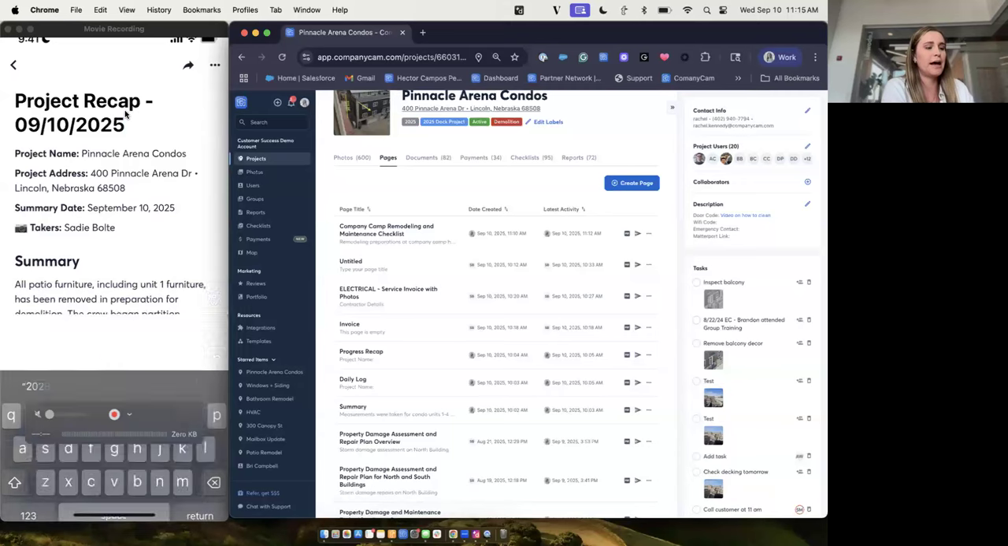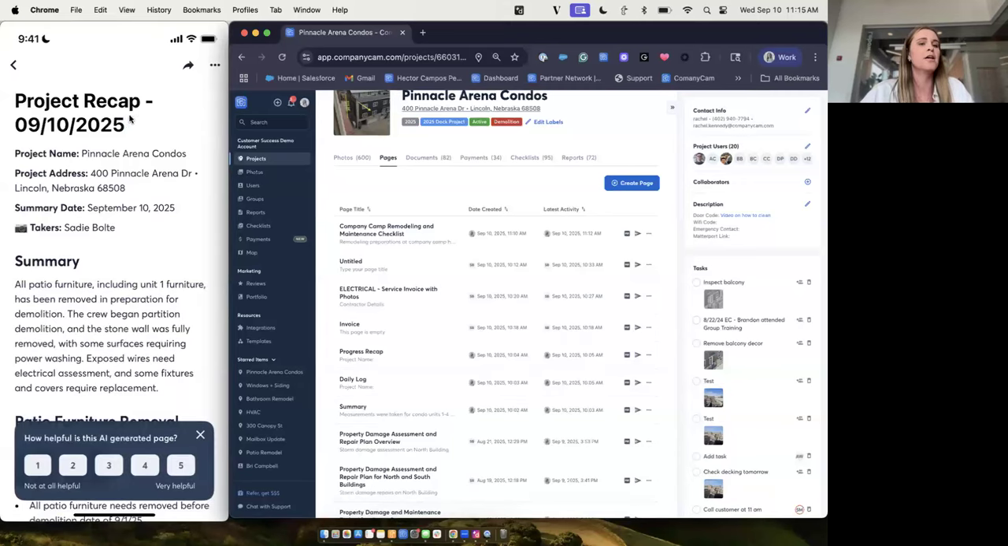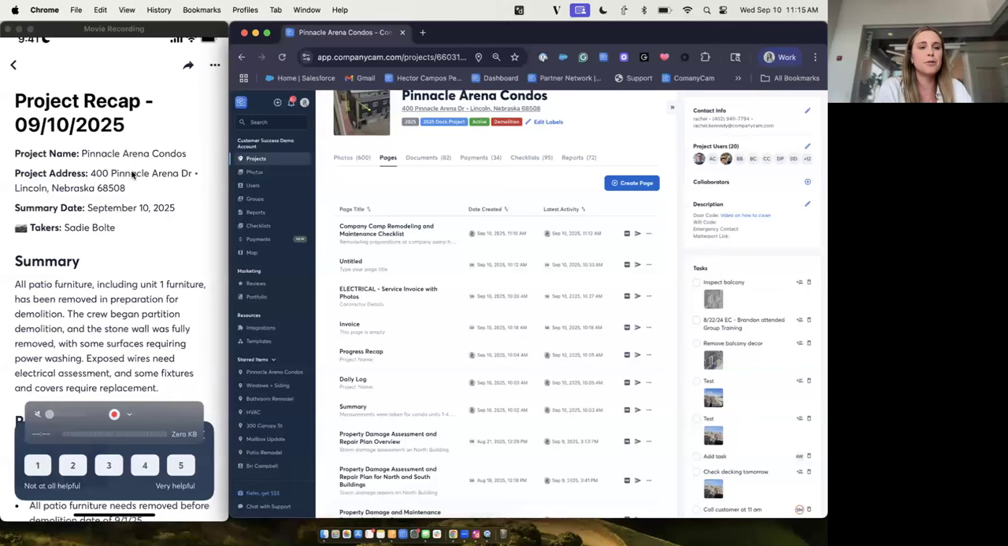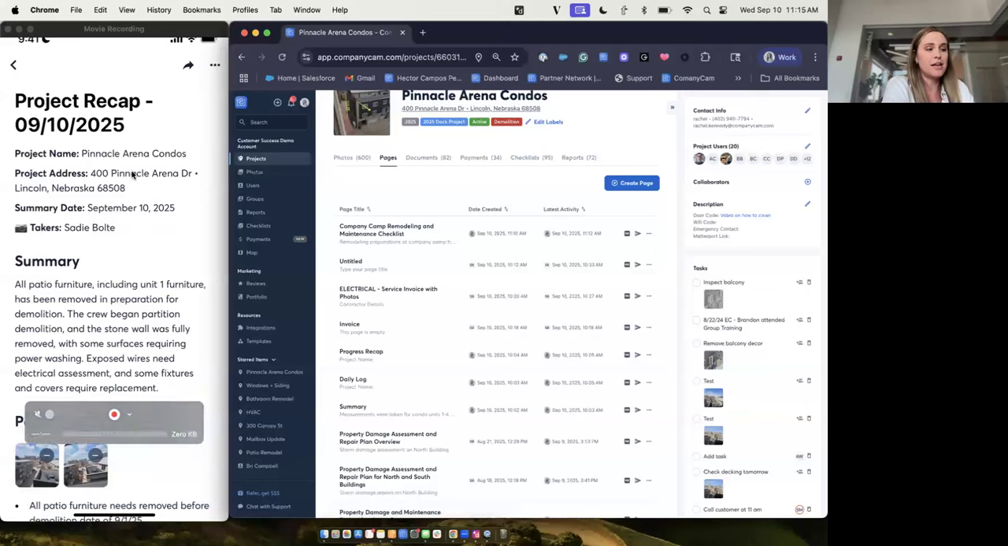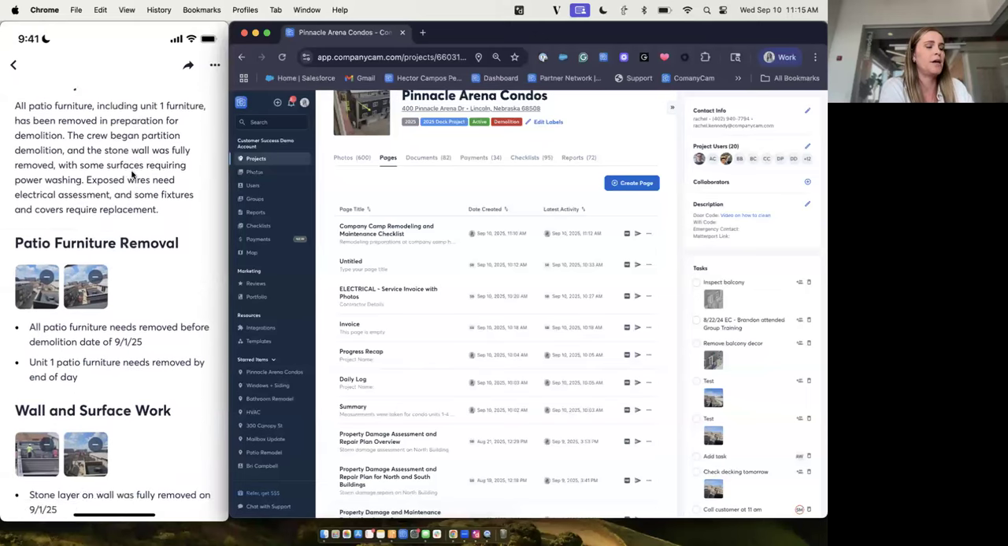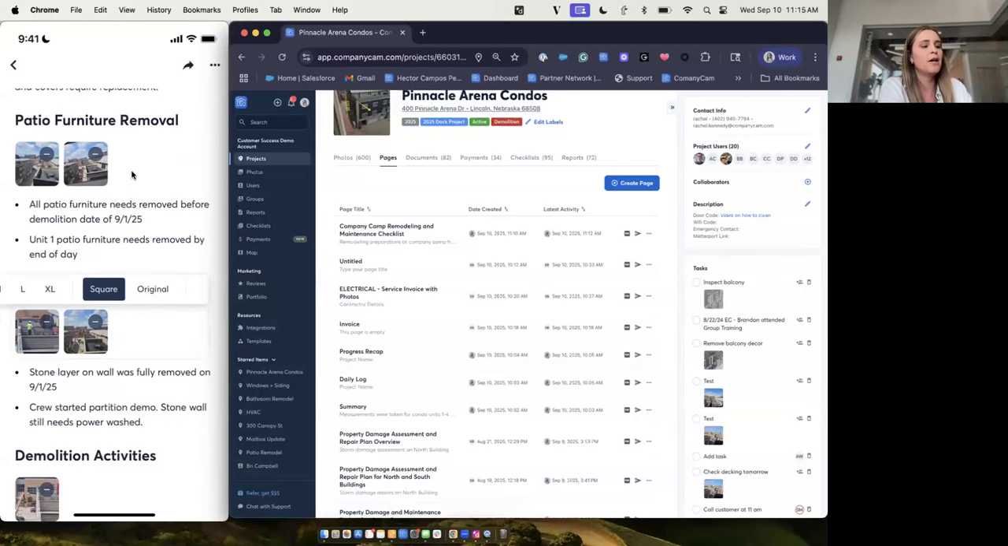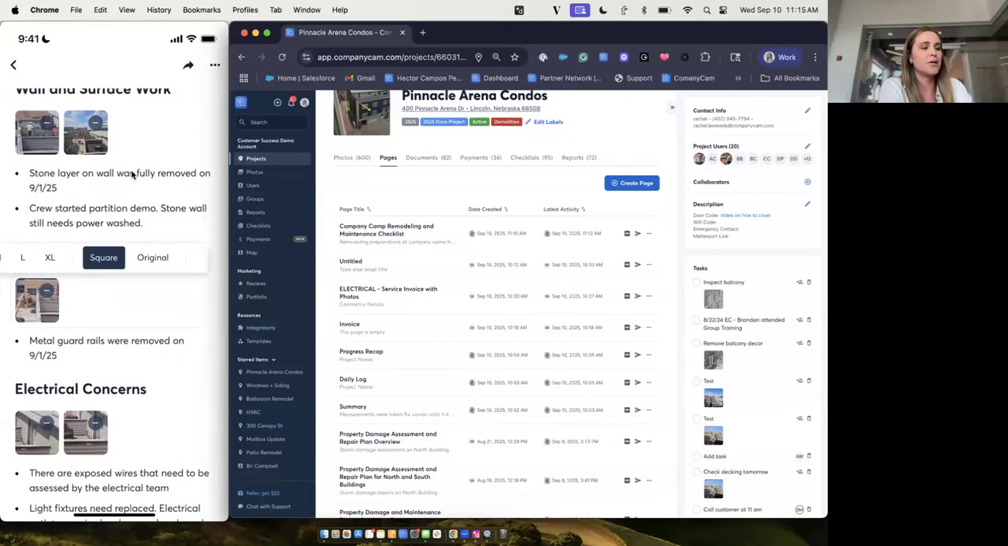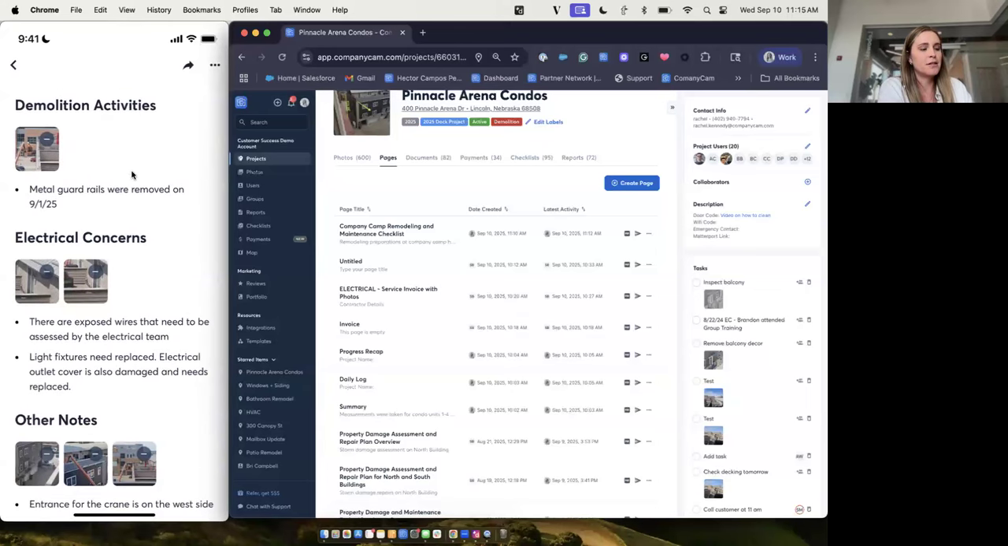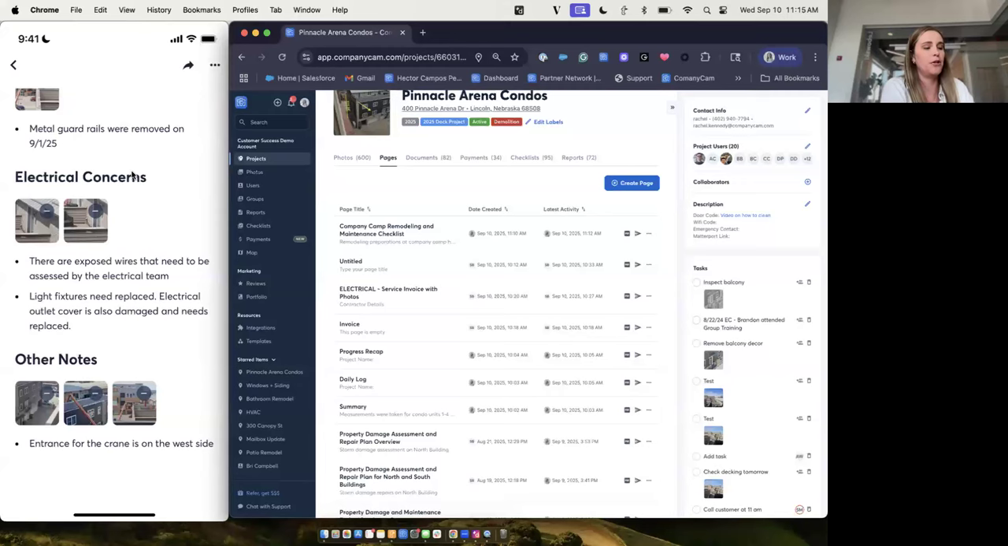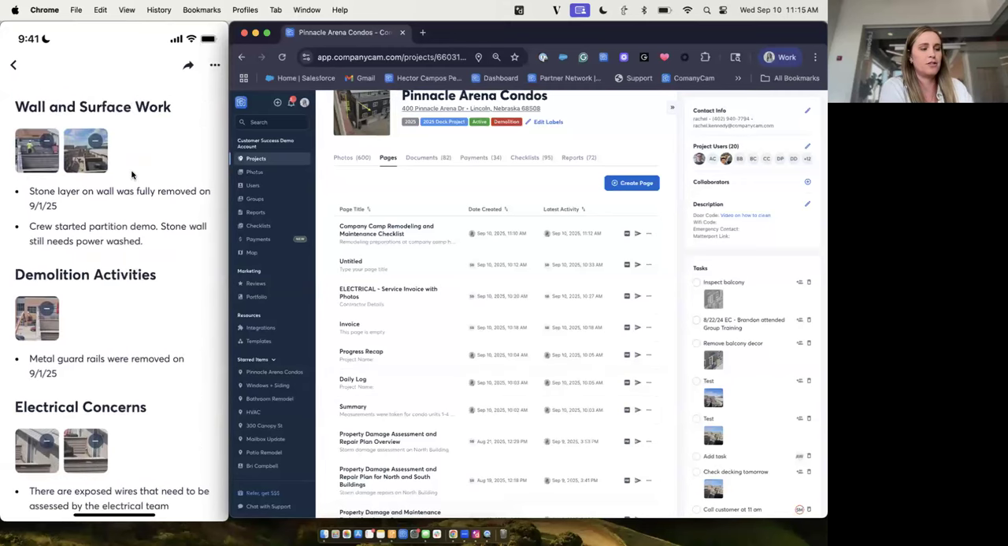We've got the project recap. It's got that date on there, title, address, summary date. The photo taker here, we got Sadie on our team. It writes a nice summary for you. And then of course we have our sections here with photos. The descriptions from the photos are going to be loaded in there, and so on and so forth.